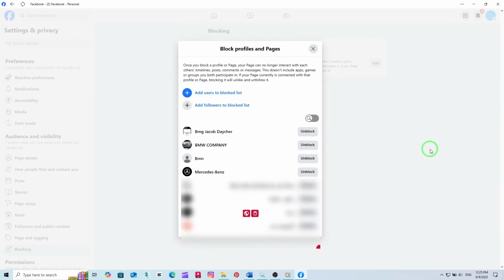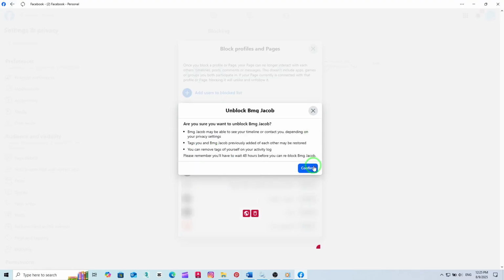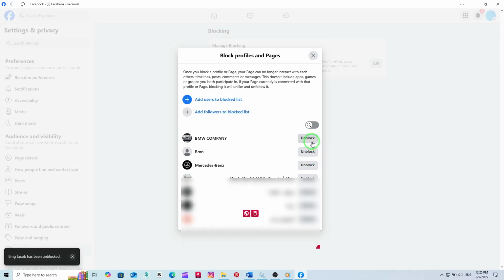If you have a long list, there's a search bar that lets you quickly find the person you want to unblock. When you've found the user you wish to unblock, click on Unblock next to their name. Facebook will prompt you to confirm this action just to make sure it's what you want. Click Confirm to complete the unblocking process.